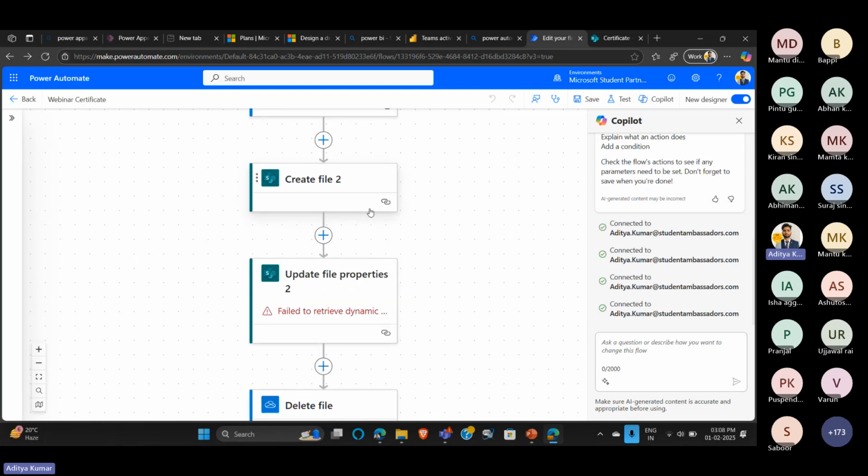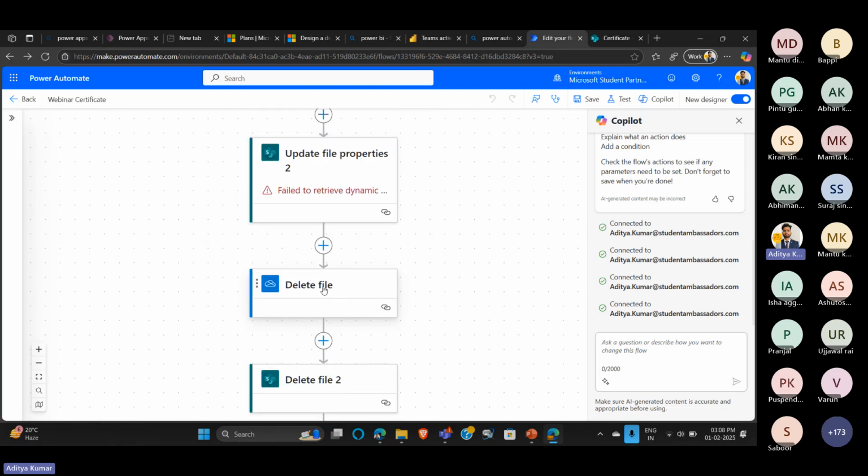Again, it will update the properties, and I have also given the command that once it has done the PDF and I get it in SharePoint, it will delete the Word file from my OneDrive. If I didn't use this operator, lots of Word files would be stored on my OneDrive, which I don't want. So it automatically deletes that Word file also.